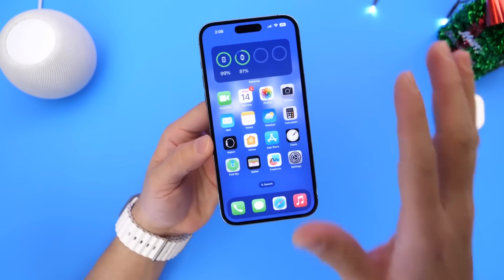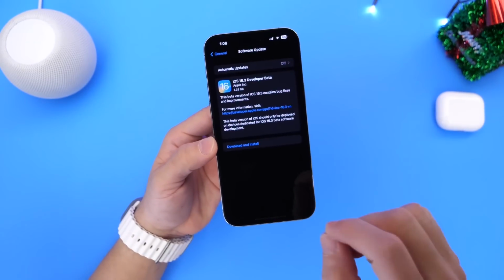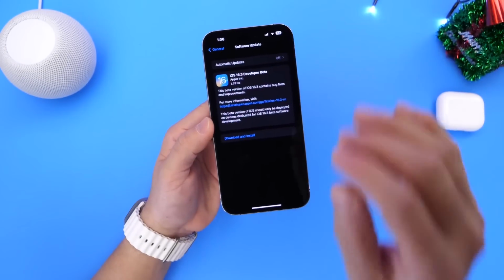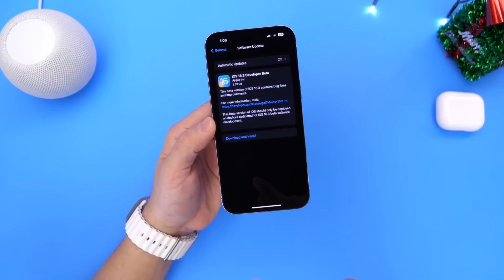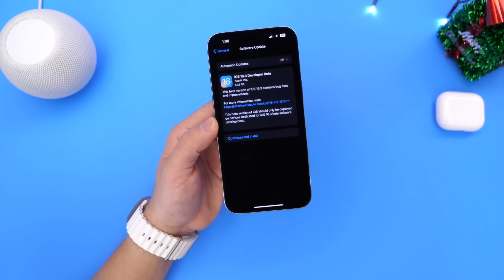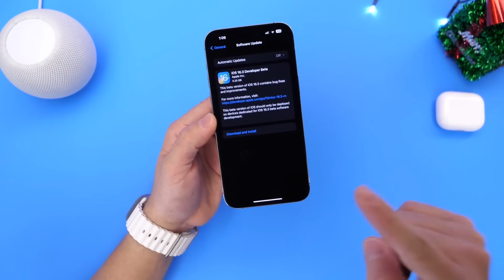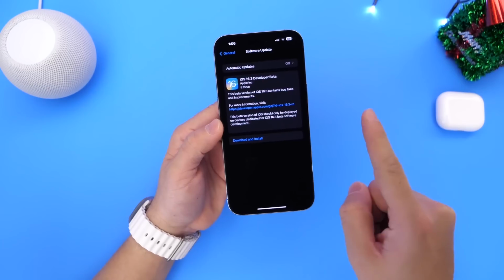And as I mentioned, I have a video that I'm working on for iOS 16.3 and beyond. Of course, iOS 16.3 developer beta 1 is out. Public beta testers, you should see this populate within the next 24 to 48 hours, so make sure to stay tuned for my follow-up video.